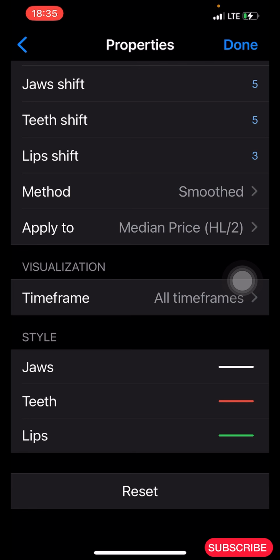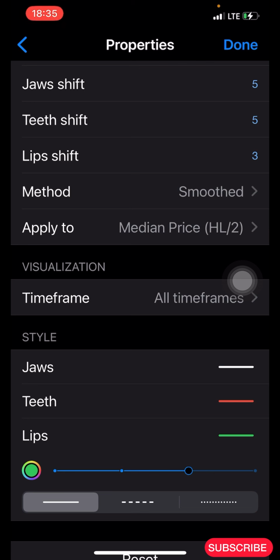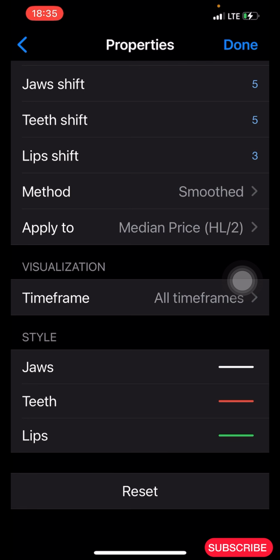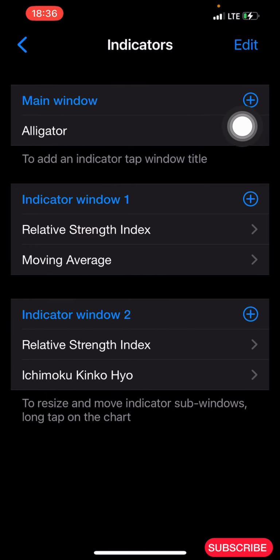The teeth you have color red, the lips we have color green, and you should use 3 pixel for all of them. Okay, so after that you click on done, and you are going to have these 3 lines on your main chart. Okay, now the next indicator we have here is the relative strength index.